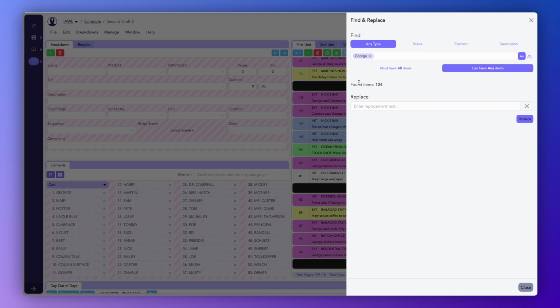In the case of my schedule, the element George is entirely capitalized, and when I use George in my descriptions, it only has a capital G. That's just how I do my schedules. You may do yours differently.